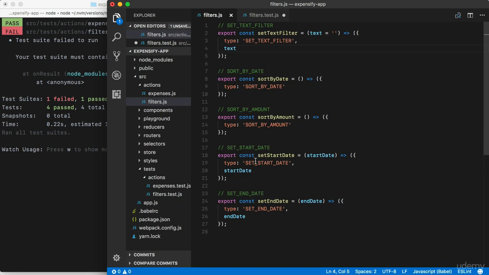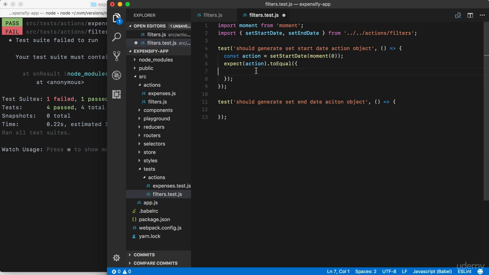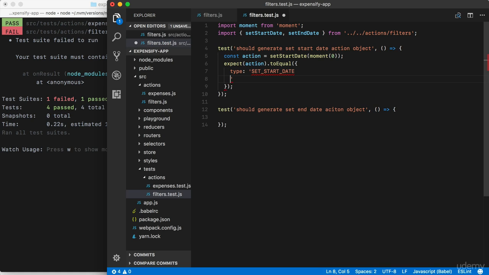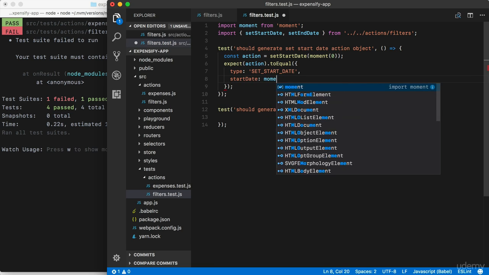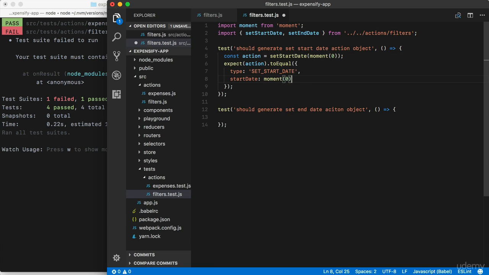Now the first one is easy, set start date for the type, and then the second one is a little harder, so we want to make sure to check start date. So first up is type. Type equal to set start date, and then the next thing we're going to be looking at is the actual start date value. Now in this case, we want to make sure it is also a moment instance starting at 0.